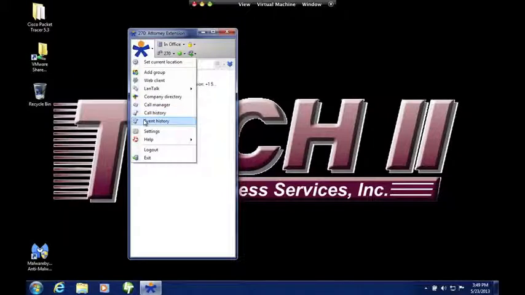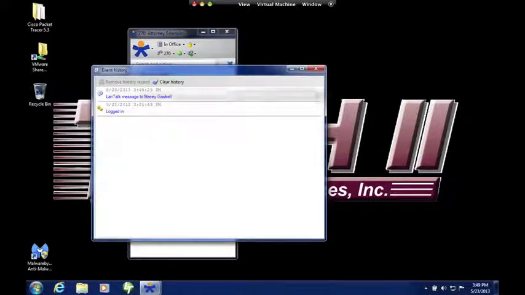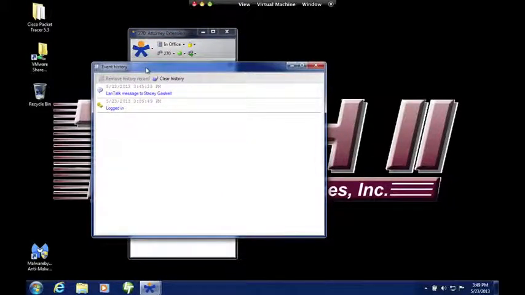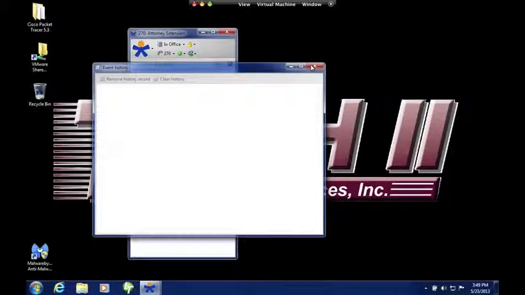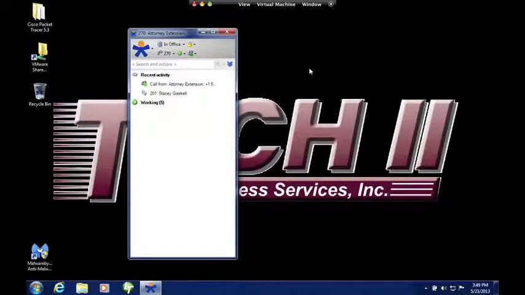And we also have an event history. Right now you can see we just installed this UC Client Manager, so we don't have many events actually recorded here, but we can see the time we logged in, and we can see that we sent a LAN Talk message. You can clear that history and start with a clean slate if you want to, but it lets you know what's going on with your UC Client Manager.